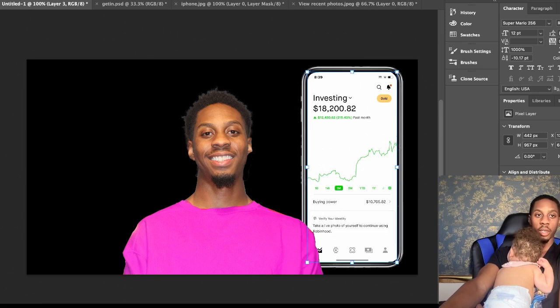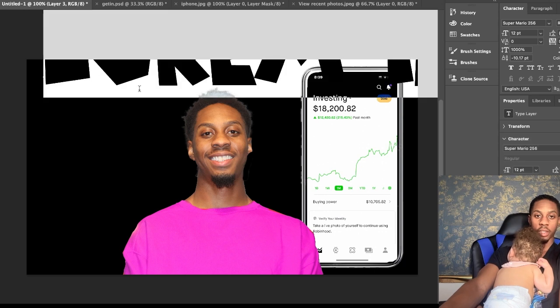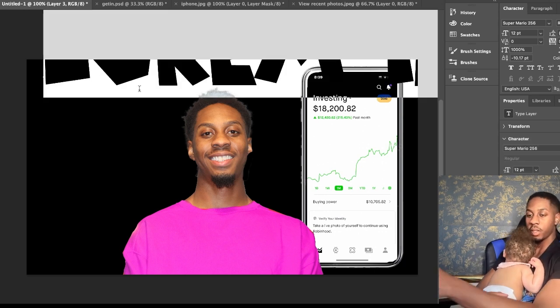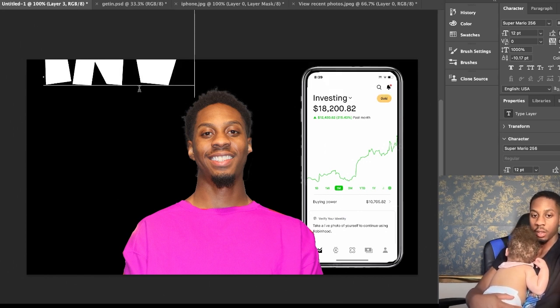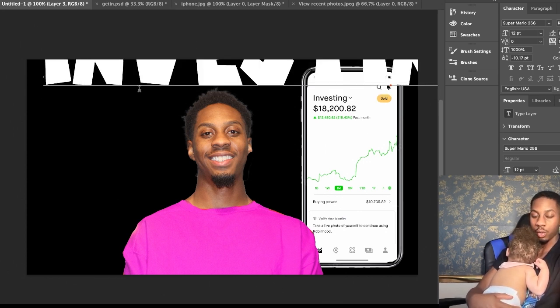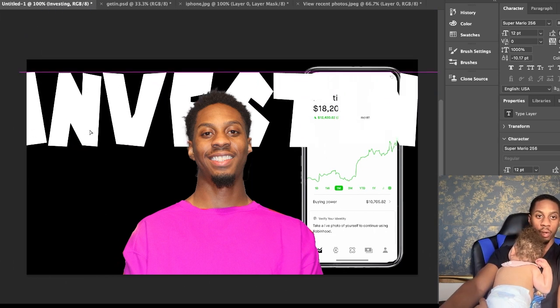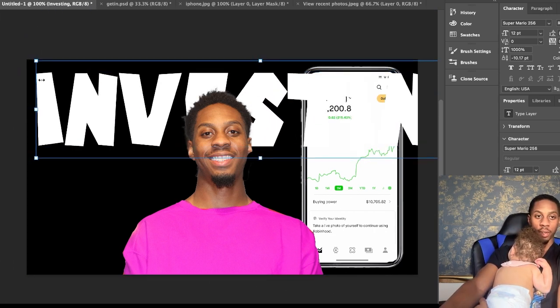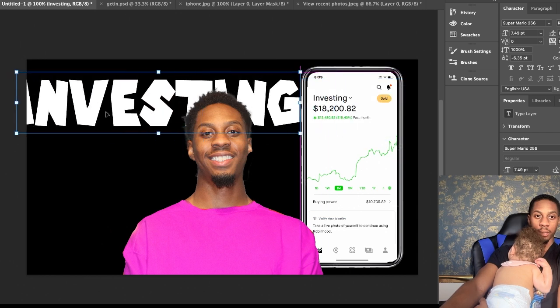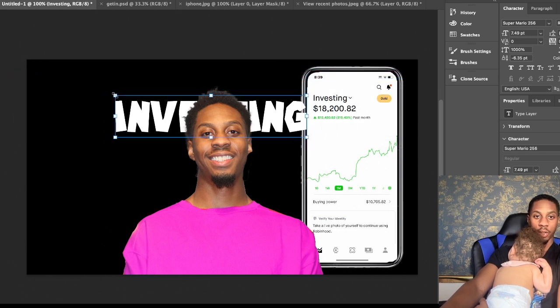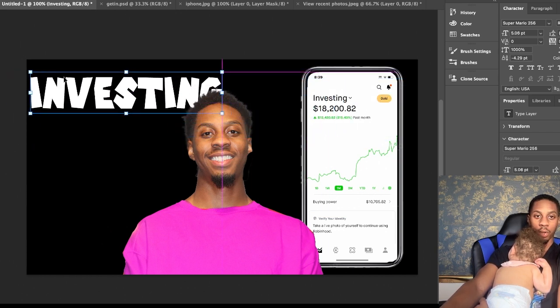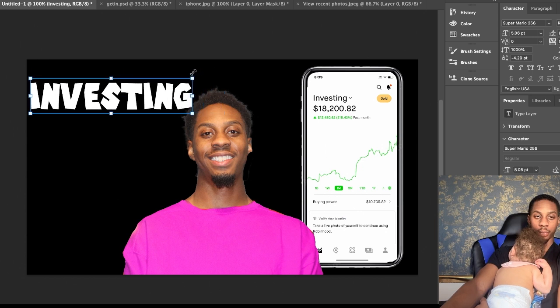Next, we want to go ahead and add our text to the left of us. We want to make sure that the text is nice and large, where we can see it from a distance. The title of this is going to be called Investing Course. We're going to make sure we type in every word or every sentence separately in different layers. So first word is going to be investing right here.